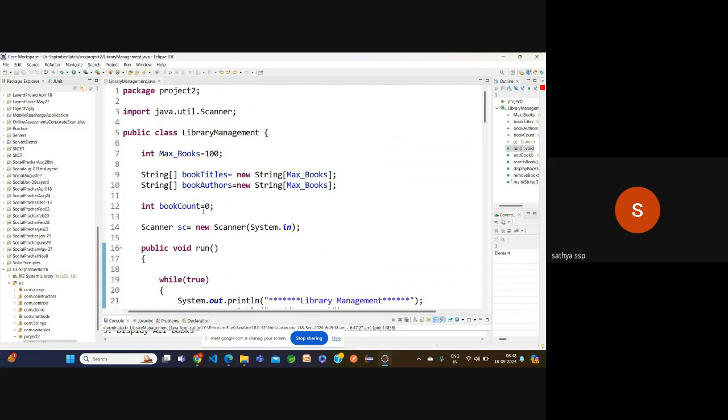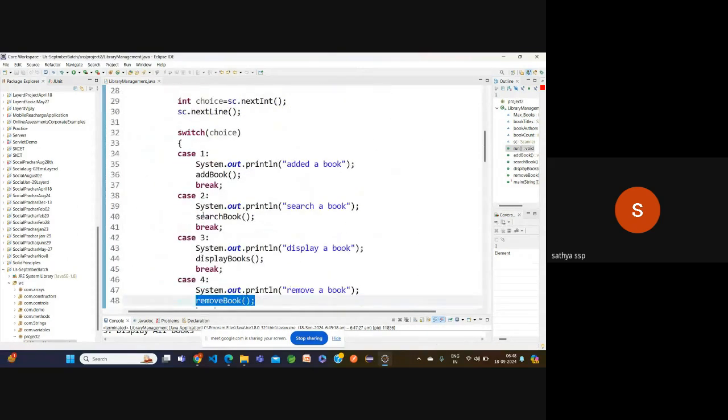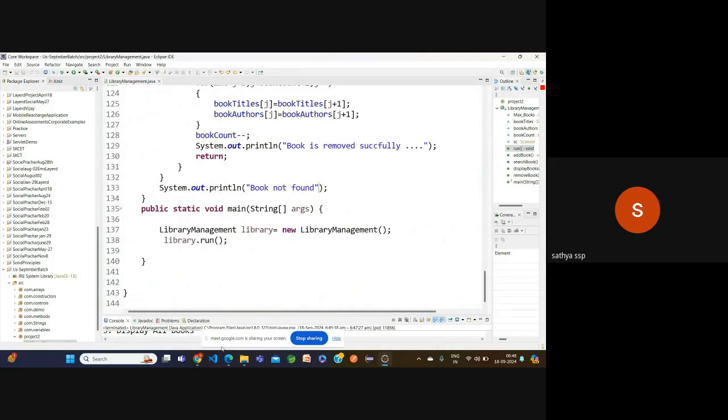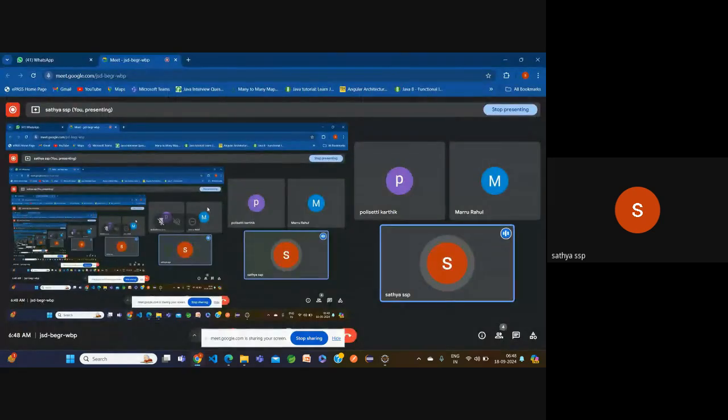Okay, now here we have seen that arrays concept. Mostly here 70% is arrays concept only, and the remaining 30% is whatever concepts we learned till now. Now tomorrow we are going to start that OOPS concept.